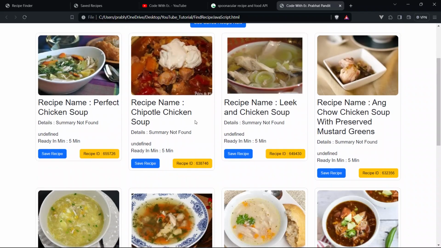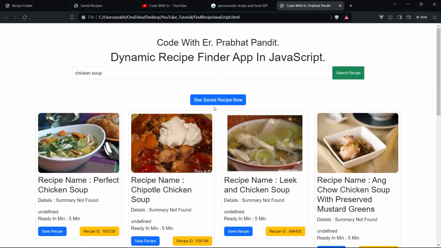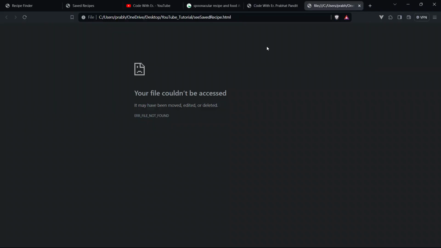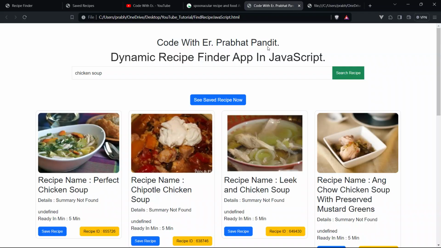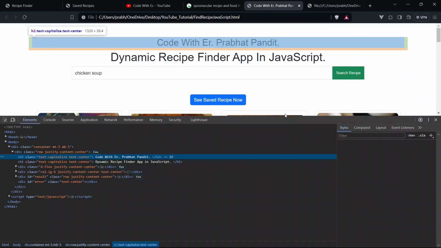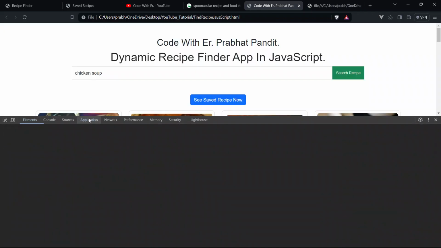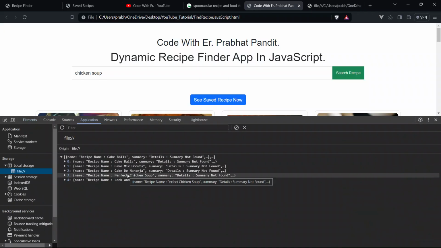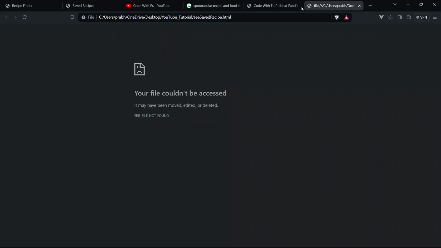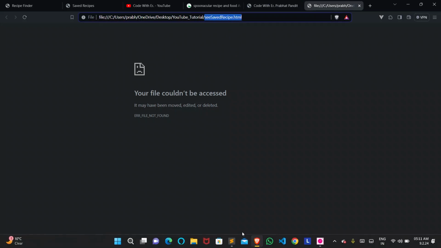Okay, so guys, very quickly we will just define this page also. See, saved recipe, now where we will show each and everything from this local storage. The recipe saved by the user. So we have to fetch everything from this local storage, and we have to populate it. We have to show this on page. So I'm going to define this page now. So copy this page name from here. I will define it now very quickly.